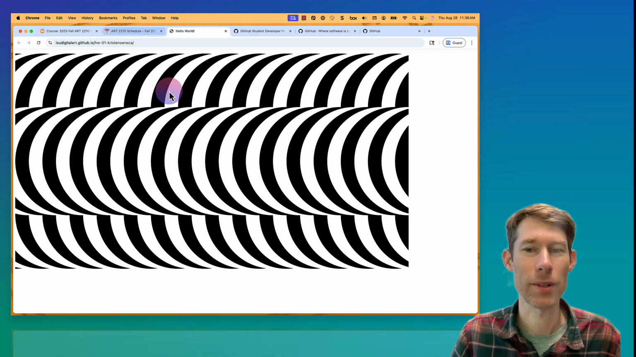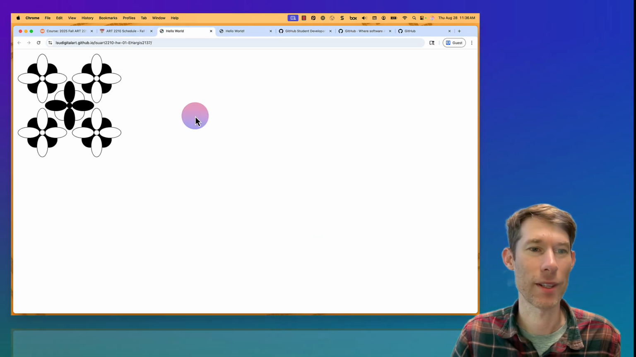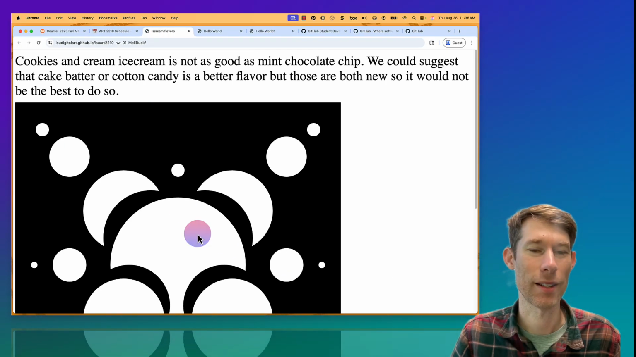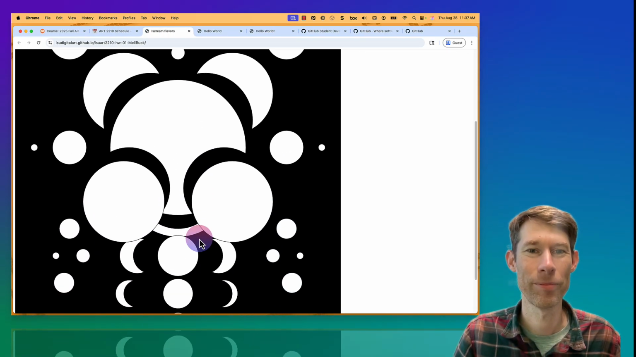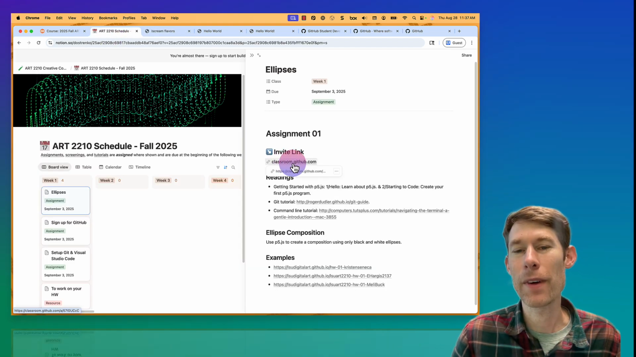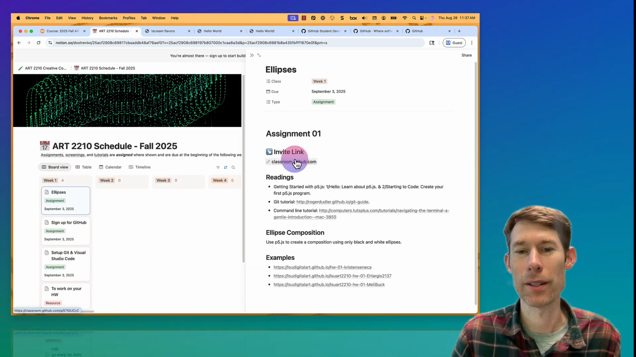So here's an example using P5.js. Here's another example using P5.js. And here's another one here. Cool. So the invite link for this is right up here at the top.